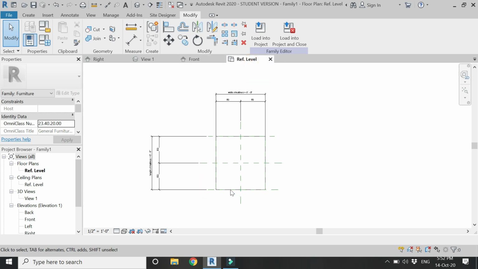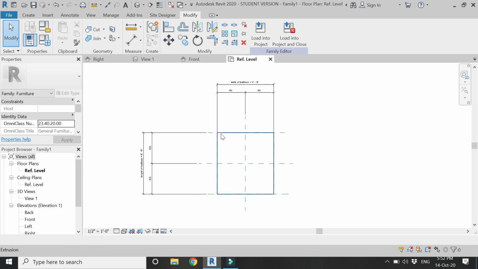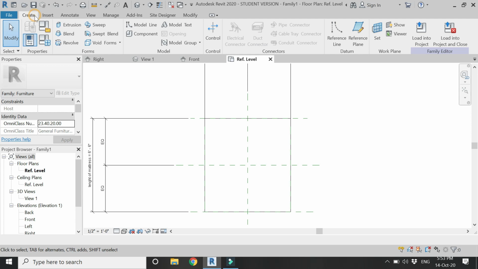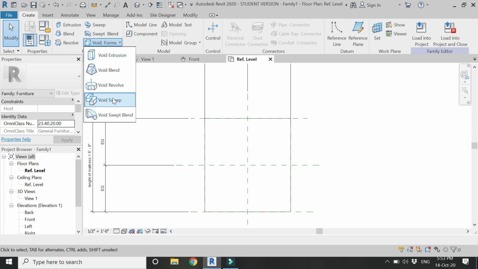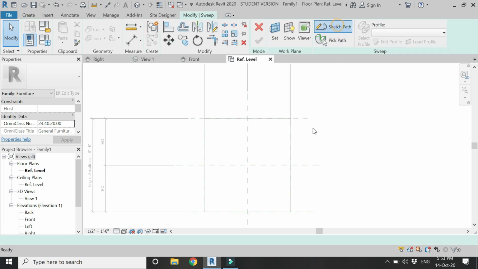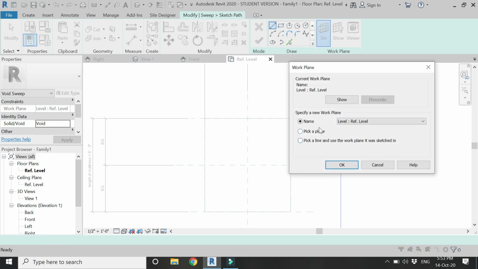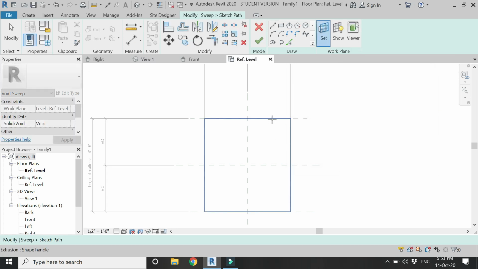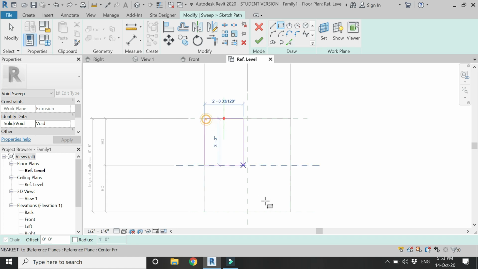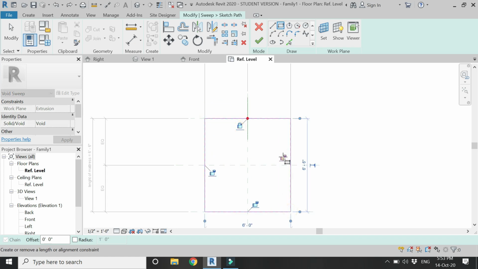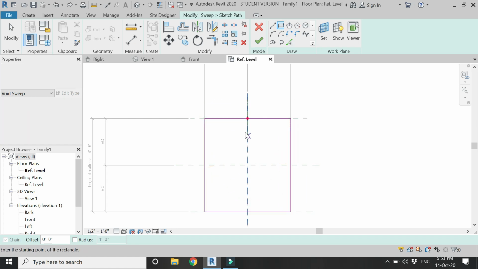In the reference level floor plan, go to the Create tab and select the Void Sweep command, as we need to round the edges of this mattress to give it a softer look. So select this Void Sweep command and set the reference plane to this top surface of the mattress. Sketch the path and make sure to lock all the four sides.